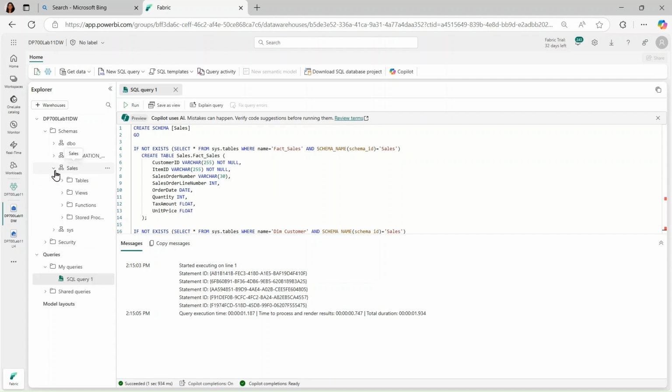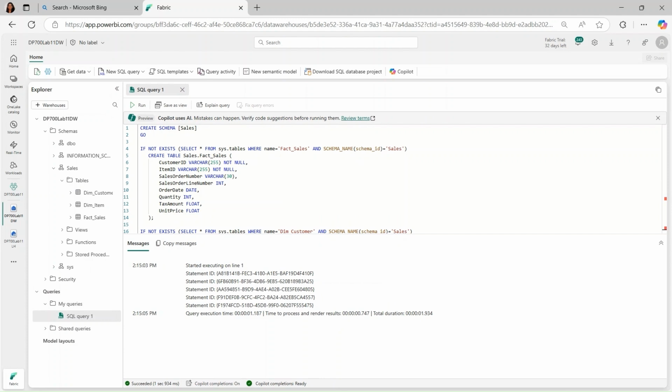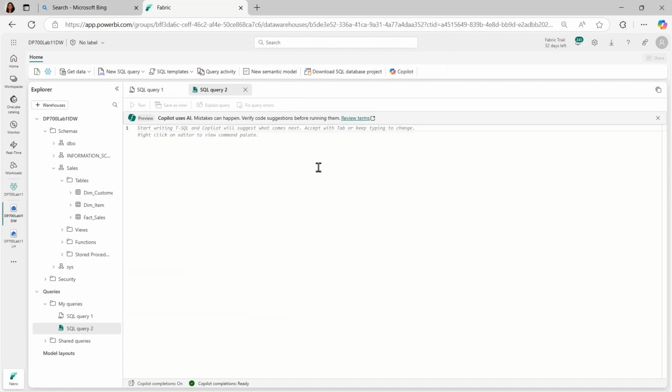So you can see the sales schema right here. And if I go into tables, we might be able to see those tables. It'll just take a moment to refresh itself. There we go. So you see the fact sales table, you see our dim customer and our dim item. Okay, so those are all there, ready to go. And now I'm going to create a view. This view is a very important view because we're going to use it to extract data from our warehouse.